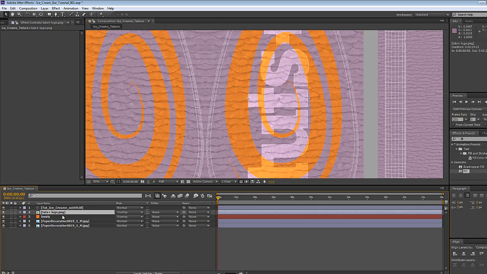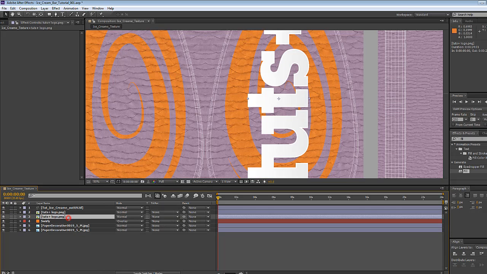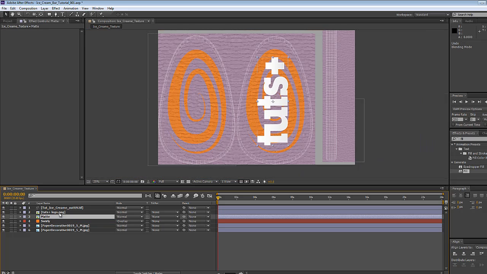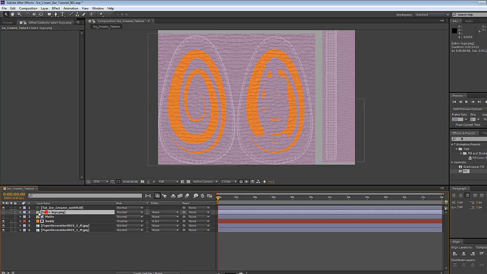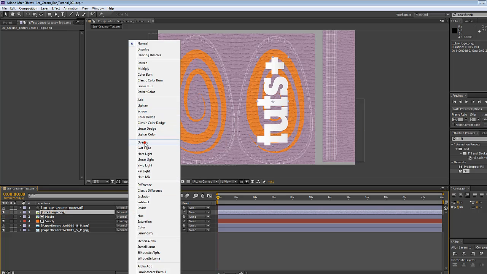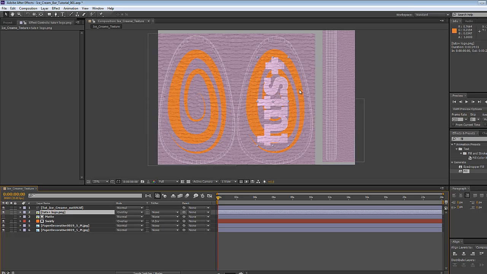So what I'm gonna do is switch back to normal mode, duplicate this one, rename the first one to mate. Let's turn off the second logo for a second, excuse my pun, and switch the swirly to alpha inverted mate. And now I've punched a hole there, and if I bring back my Tuts Plus logo and set the transfer mode to overlay, I now have the texture without the swirlies interfering in it.